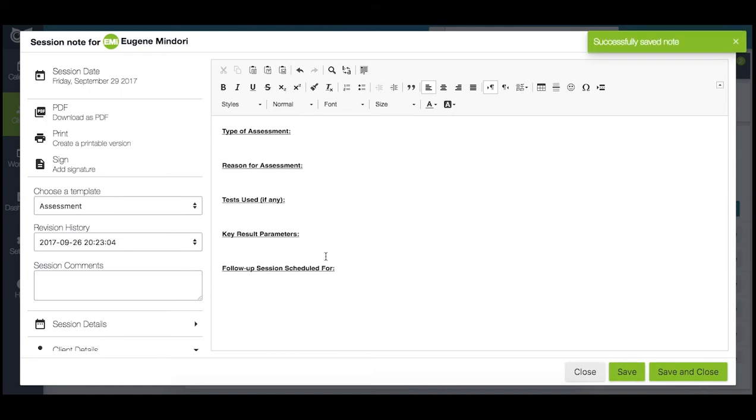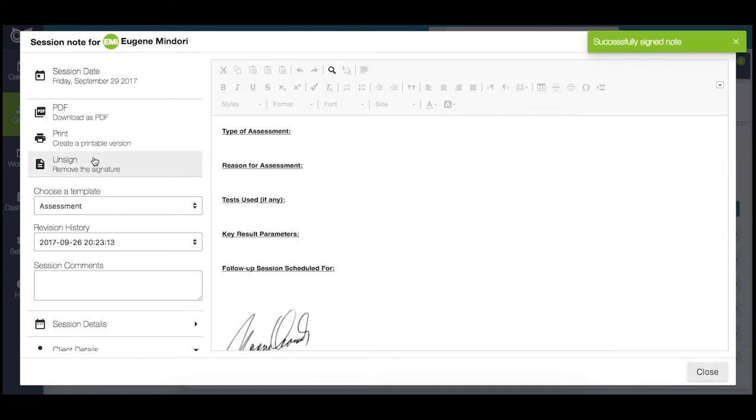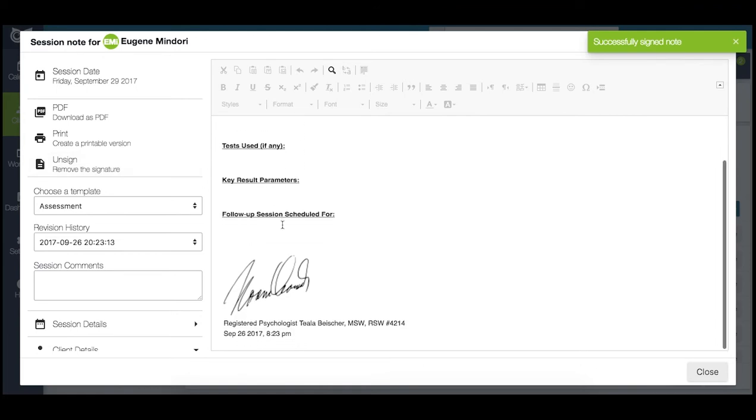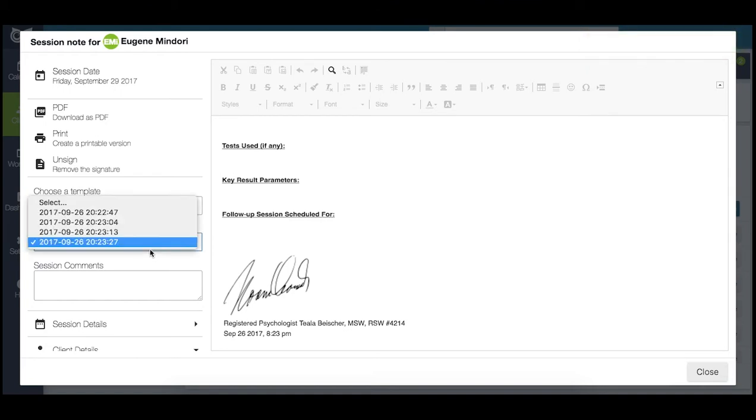Once we're completely done working on a session note, we're going to want to sign it by clicking the sign button right here on the left. It's going to add in our digital signature, our therapist details, and a date and time stamp. It's also going to lock the note for future changes, and that's to indicate to yourself that you are done working on the note. Were we to need to, we would have access to the revision history. So I can see each save and sign that appears for me here.